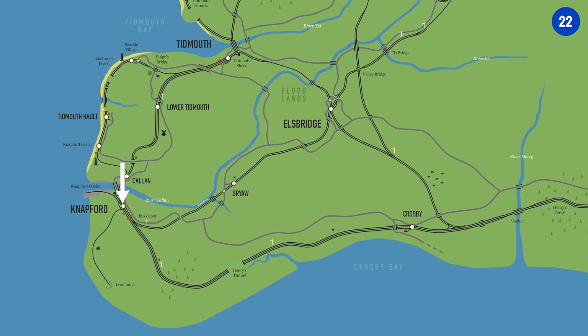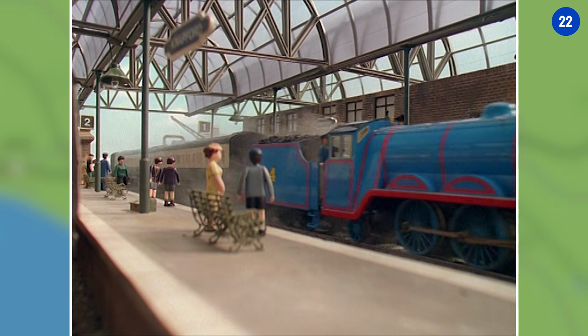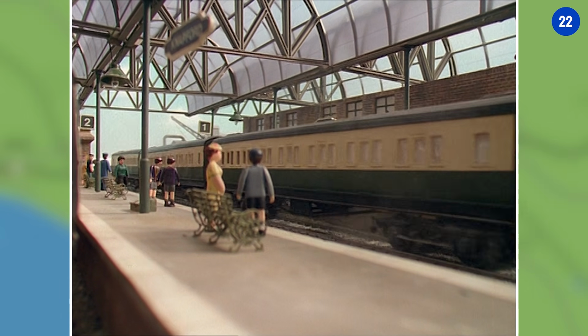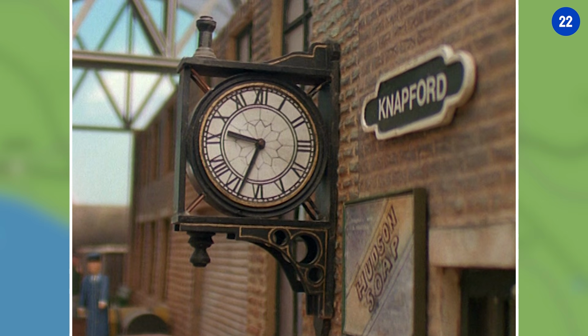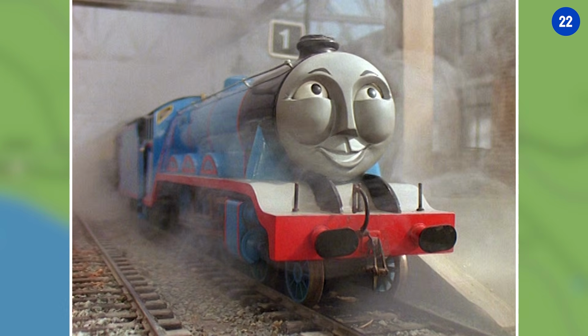When mainline trains, particularly the Express, leave for the east, they depart Knapford heading south, going through Crosby. On the return journeys, they don't go through Crosby. They instead take the loop line and swing through Elsbridge and Tidmouth, and then come into Knapford through the rear of the station. This is supported in several episodes when we see Gordon finishing a journey and he enters Knapford from the rear.